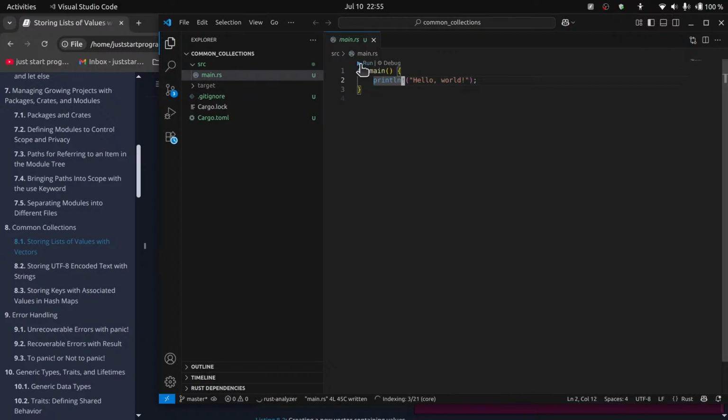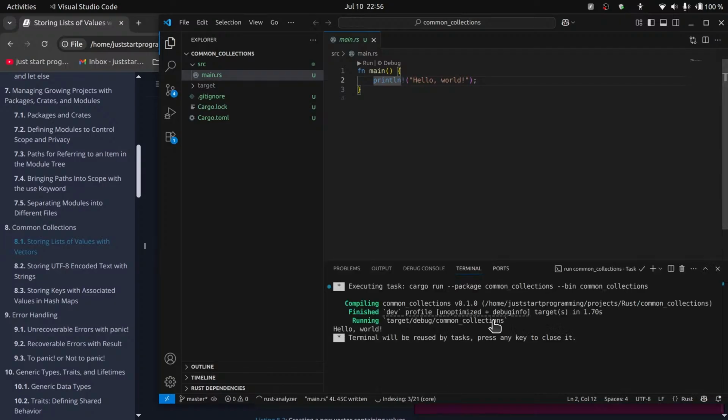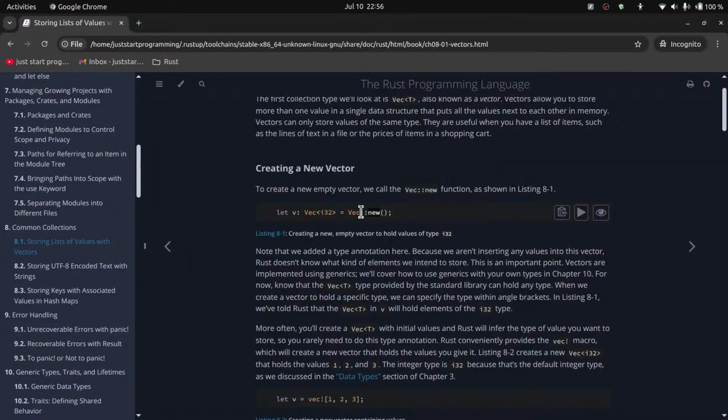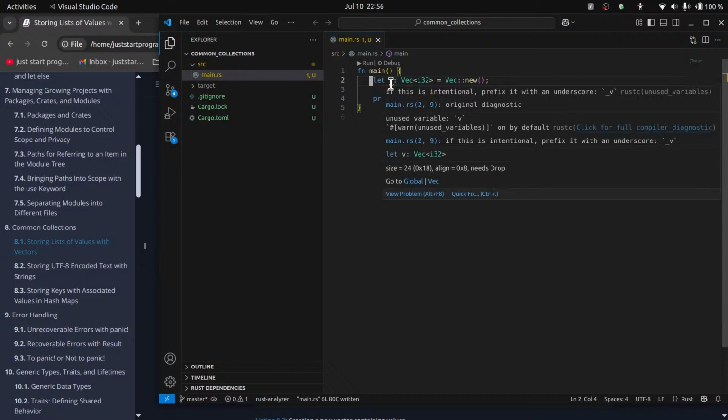Okay, let's run this one. Over, so we're good. Okay, so let's copy this one. Copy here. Vec new. Okay, it's unused.